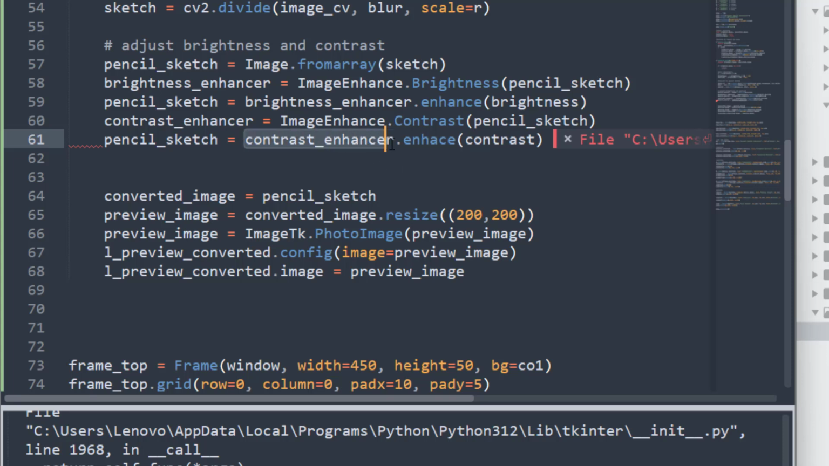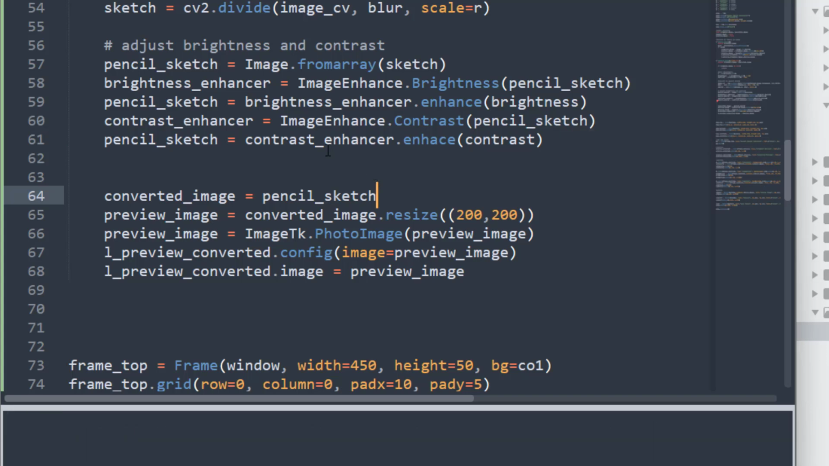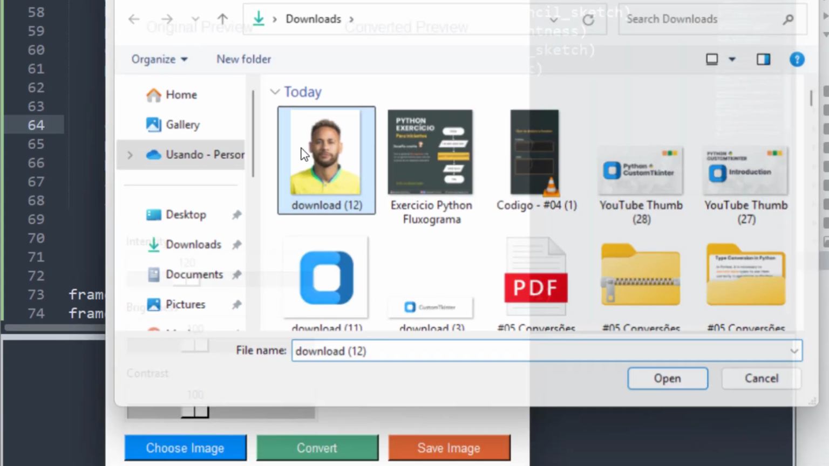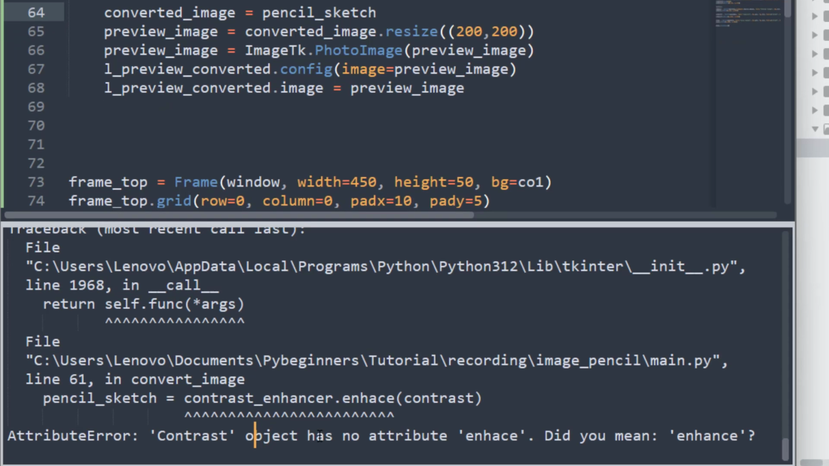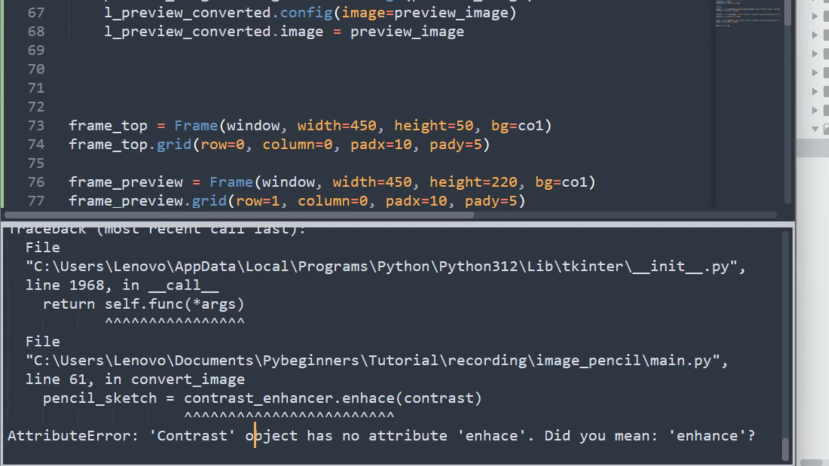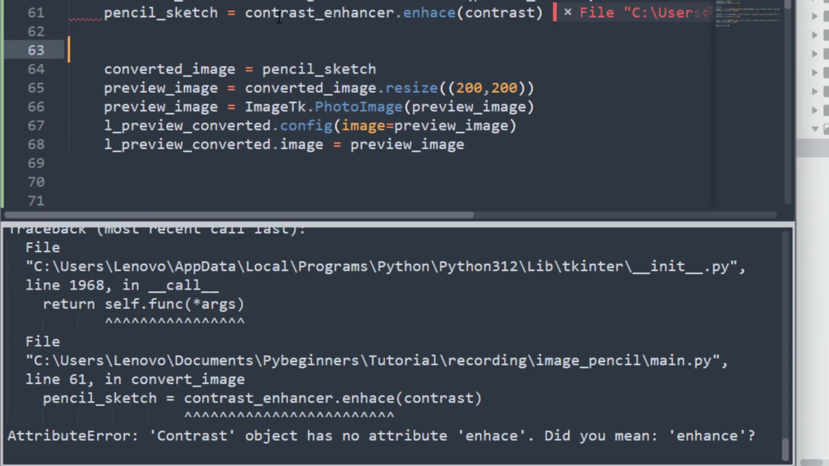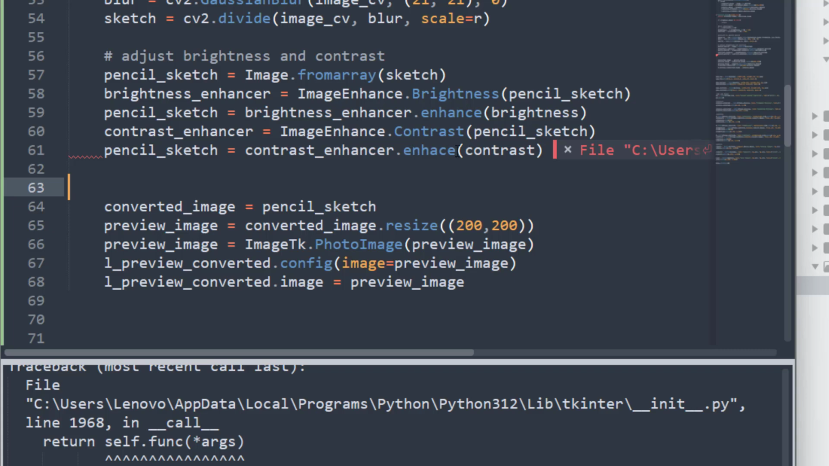Okay, if I select this guy, now it works. Save and run. Choose the image, Neymar. Okay, if we change this intensity, again the same thing. Contrast object has no attribute enhance. Okay, contrast. Where is the error? Did you mean enhance? Which line? 61. contrast dot enhance. It's supposed to be contrast dot enhance. Where is the mistake? It's this one, I forgot.